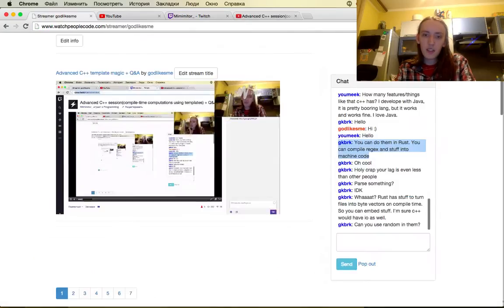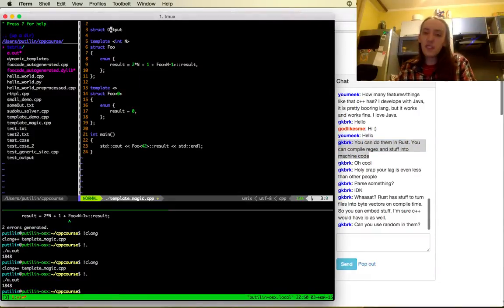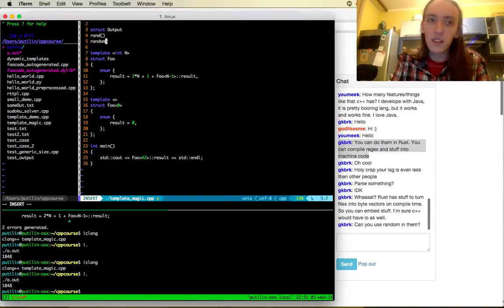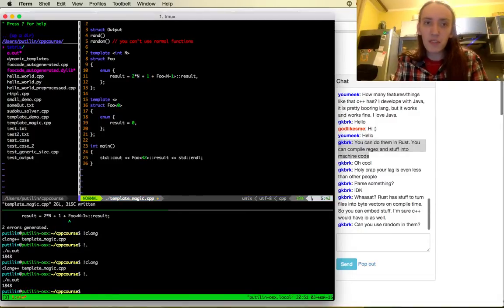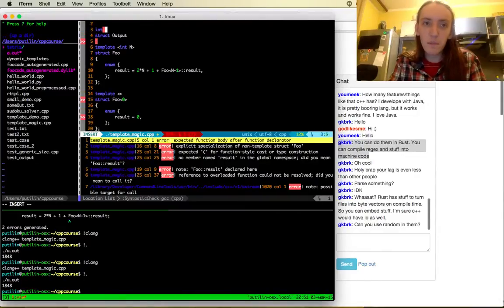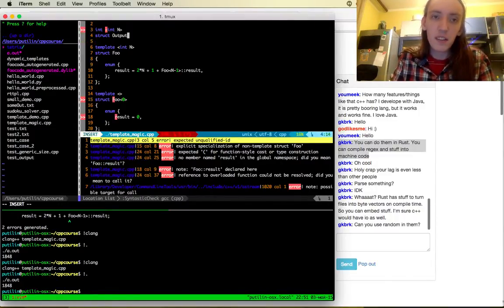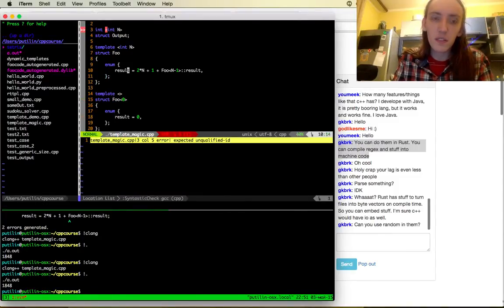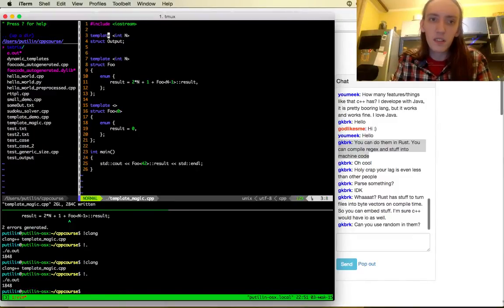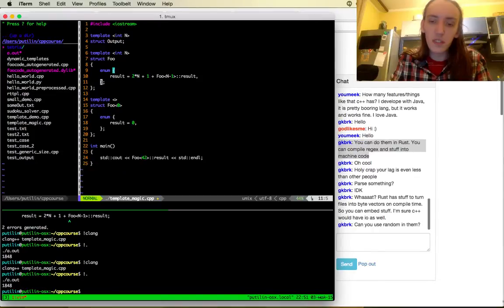So, can you use random in them? I think that it's possible to implement a pseudo-random number generator, but you can't really use a rand function or a random. You can't use normal functions at all. But again, let's do some output. Actually, I never really bothered with compile time output. What the hell? Oh, I made a typo. Yes, works now. So how do we output things?